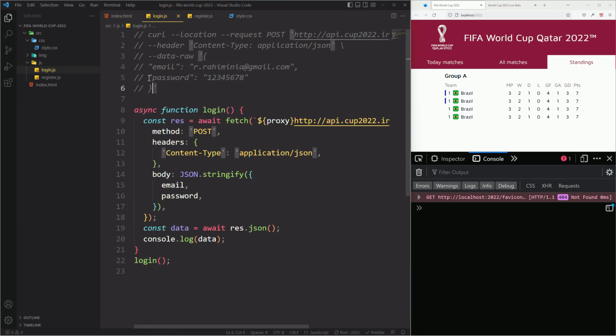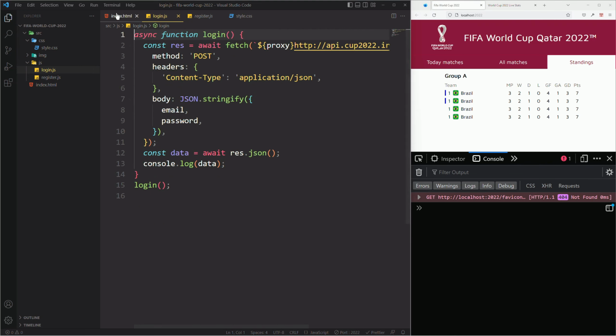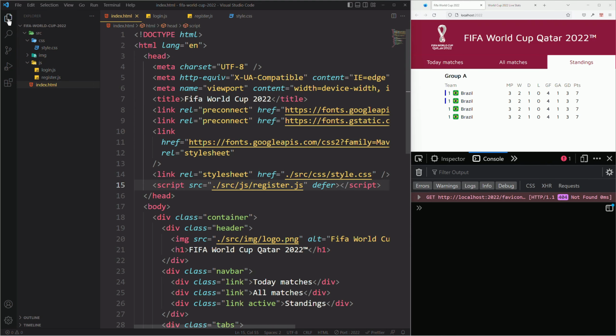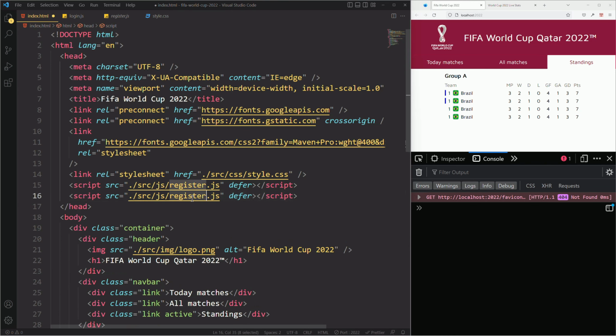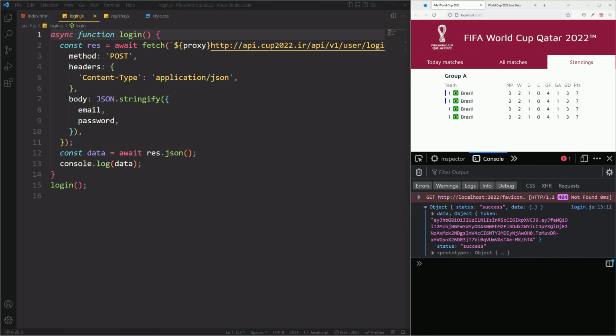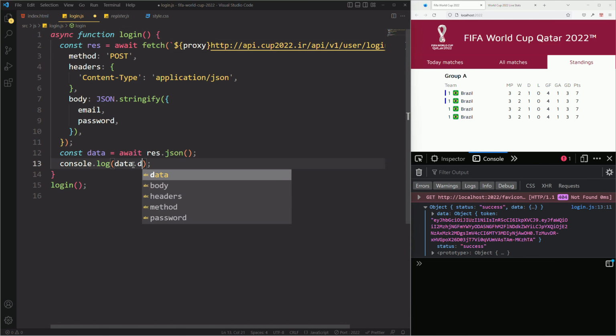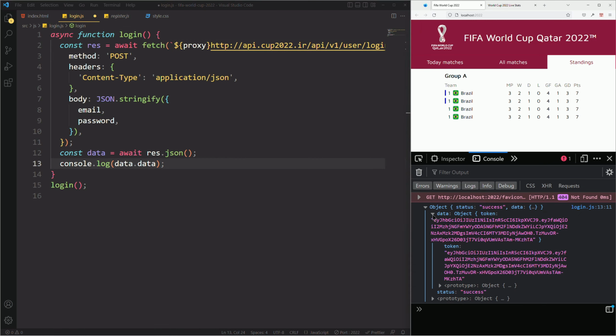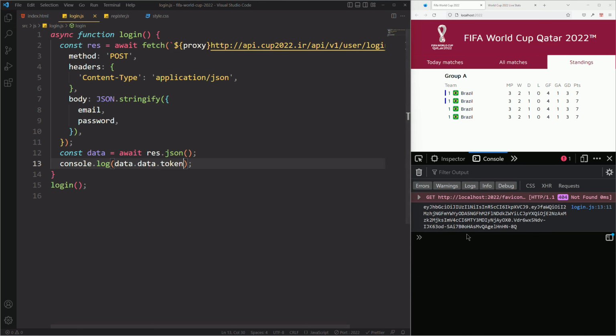So I'm gonna need to go first and link that file, the login file here. Now if I hit save, you can see we have an object here which says status success. Then we have this data property, and then we have this other property called token. So now if I save, now you can see we get just a token here, and that's what we need.